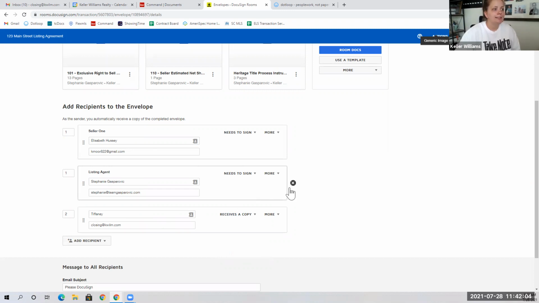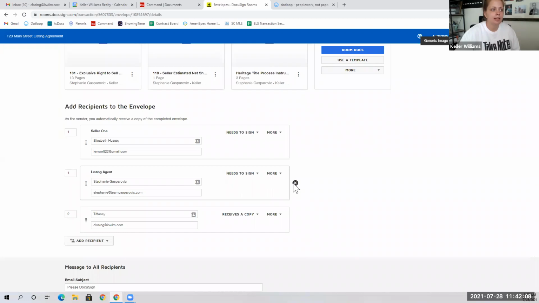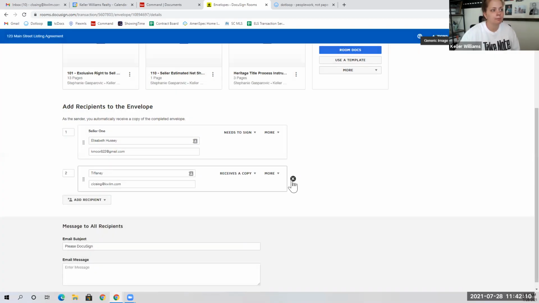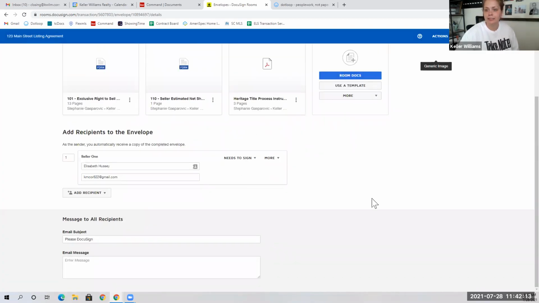Now, let's say you added somebody by mistake. If you hover over them, this little X comes up and you can click on them to erase them out.